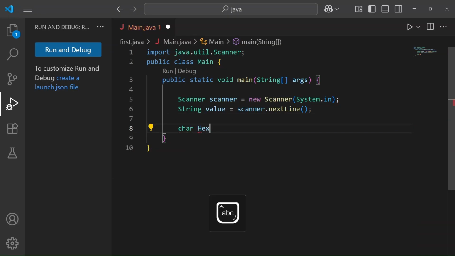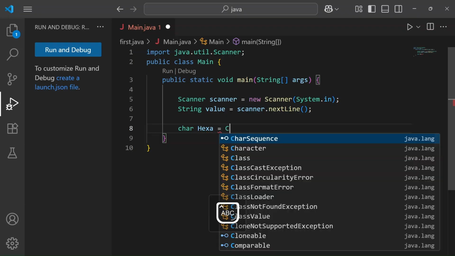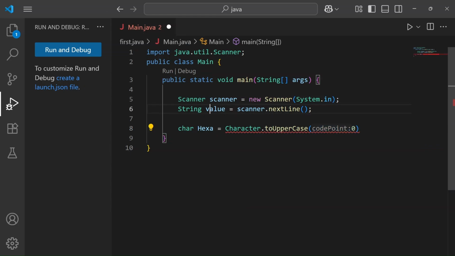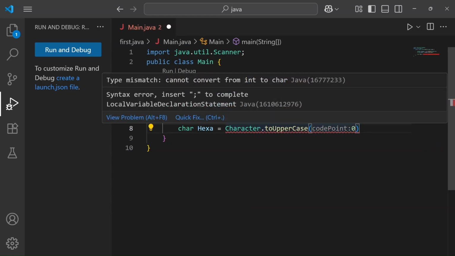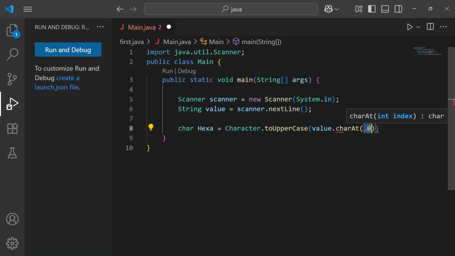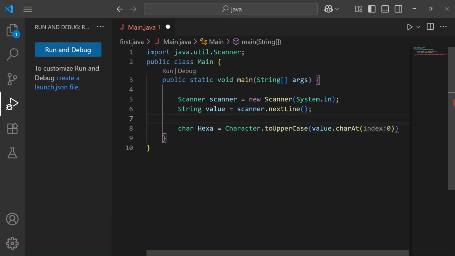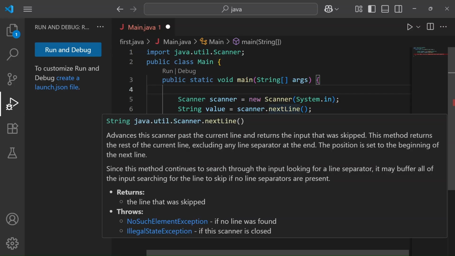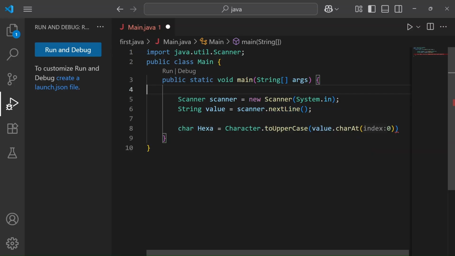Let's call it hexa, and this will be equal to character dot to uppercase, just in case our user puts in a lowercase value, and inside it we're going to access our value and take the character at 0. Just in case they write a very long input, let's say ABCD in lowercase, we set everything to uppercase and take the character at the first index. So if it's A, B, C, D, hexa will just take an A. All right, now we have everything set up.